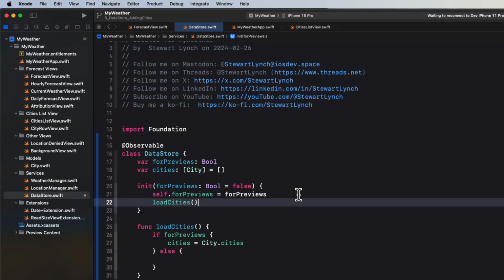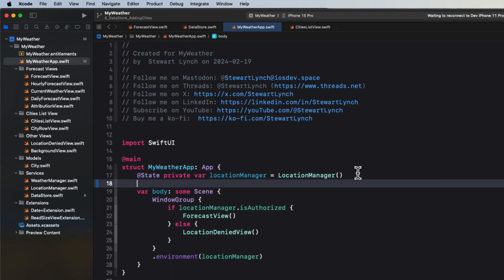This means then, by default, when we create an instance of the data store, we'll have an array of cities that we can display. Right now, by default, that array will be empty because forPreview will be false by default. However, if we add a forPreview of true when we initialize it, we'll get the mock data. And this is what we'll use in our preview macro. When we run on the device or simulator, though, it gets the default implementation, which means that until we code that else clause, there will be no cities.